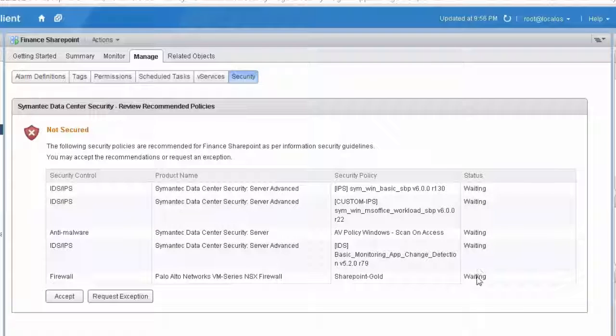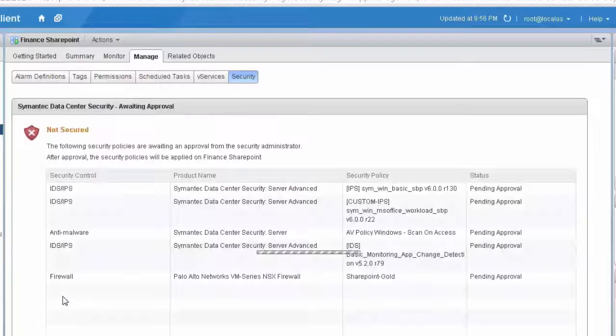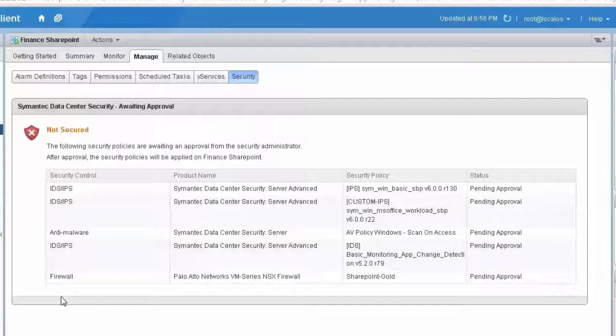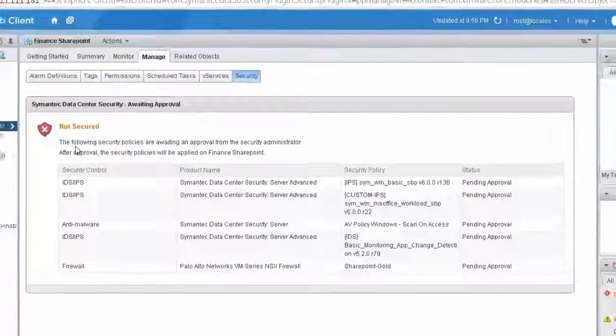You can see that all the policies are currently in the waiting state. The OD user can either request an exception or accept the recommended policies. When the user clicks on Accept, you will see that the policies are all moved into the pending approval state. This means that the policies are waiting for an approval from the security administrator and the application is still showing the status as not secured.